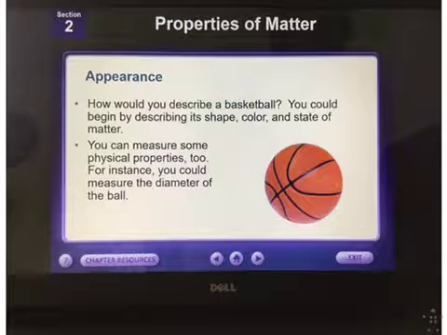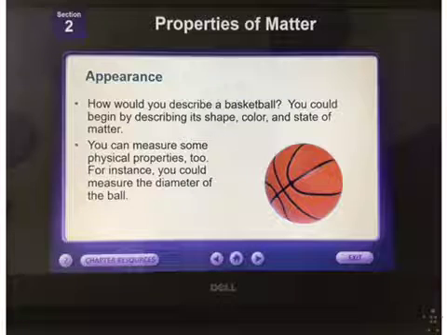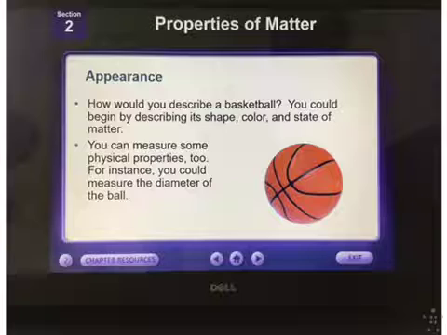This is a good example of physical properties. If you were just to describe this basketball, you would probably begin by saying that it's a sphere, it's orange, maybe that it's a solid, that it has black stripes, things like that. All of those things are physical properties of the basketball, because I can observe them without making any changes to the basketball. You could also measure physical properties as well.